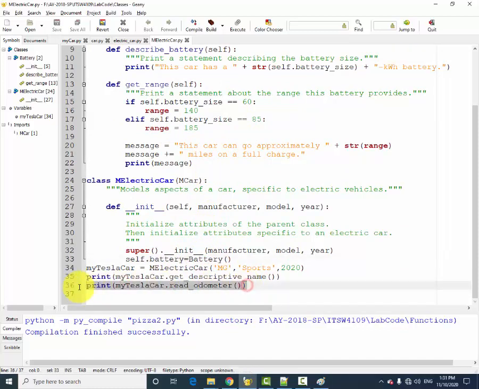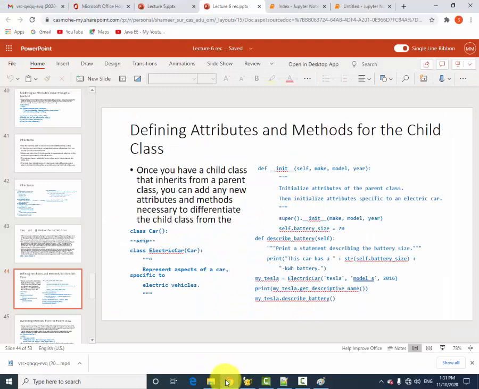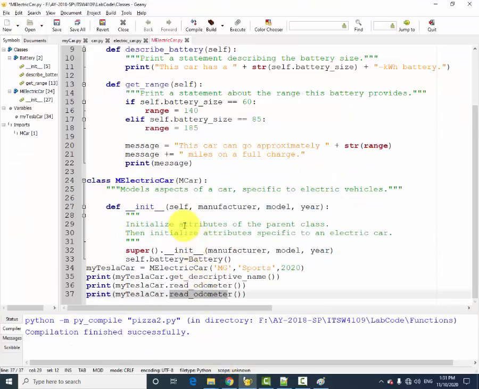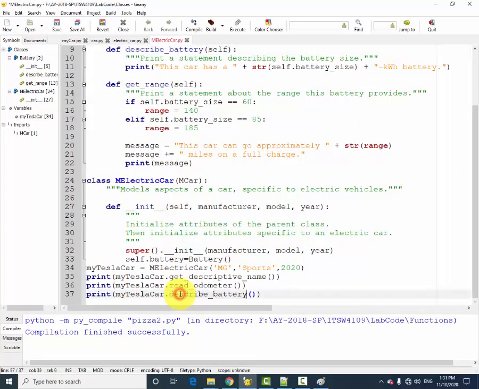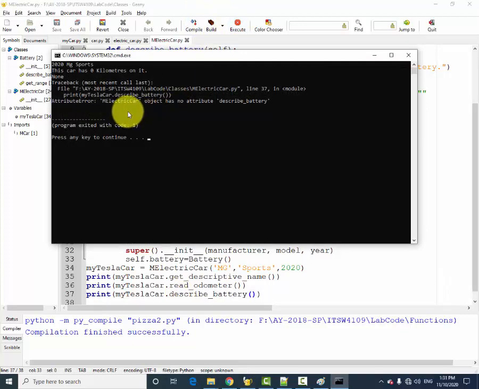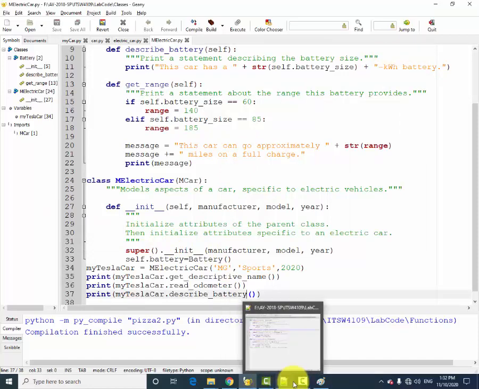Now you just have to say print my Tesla car dot describe battery, this method name. There is an error at line 37. I will rectify the error and then come back to save time.